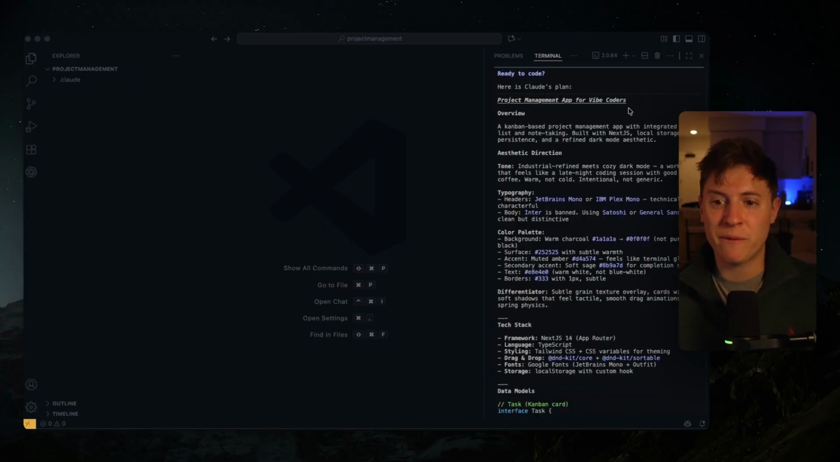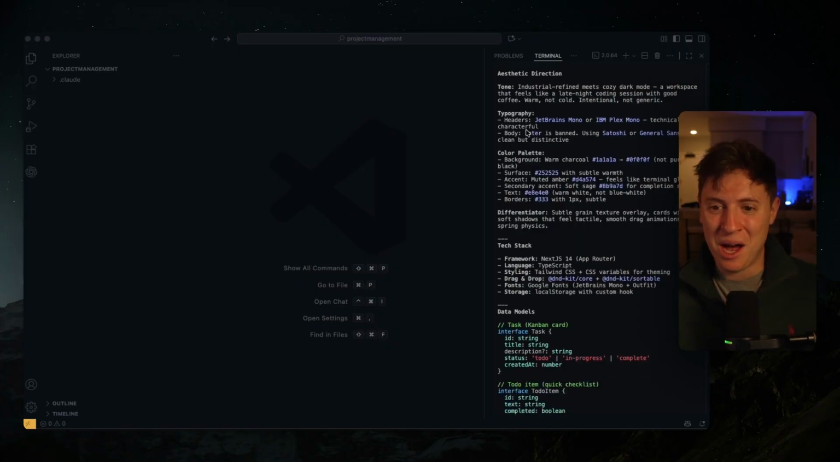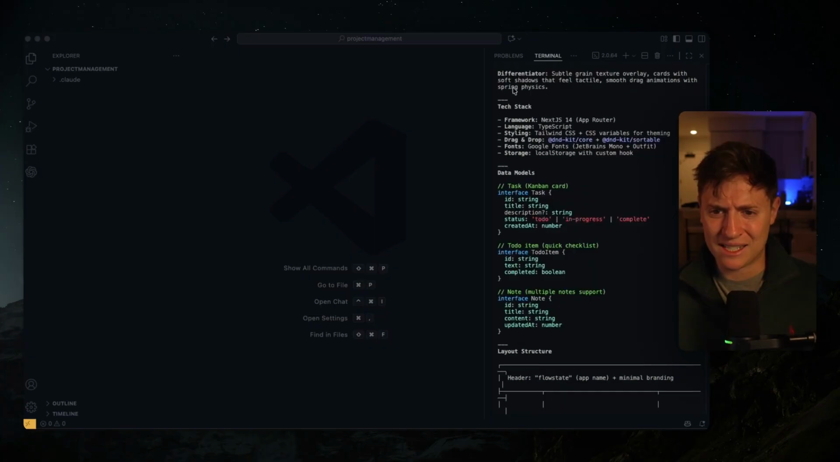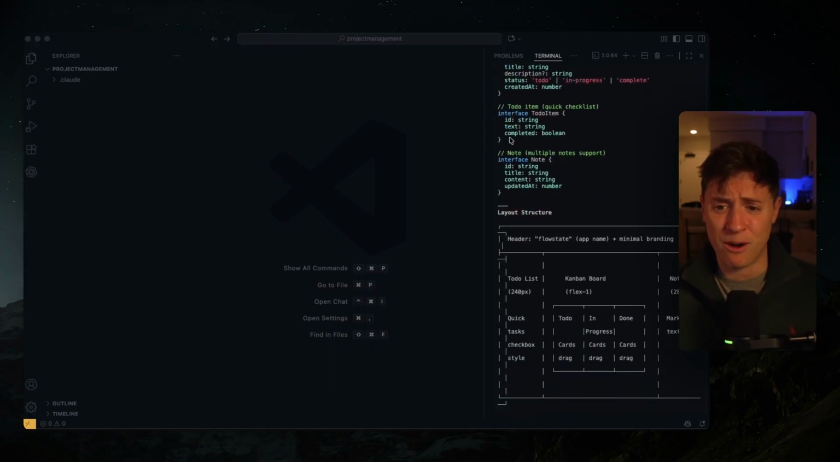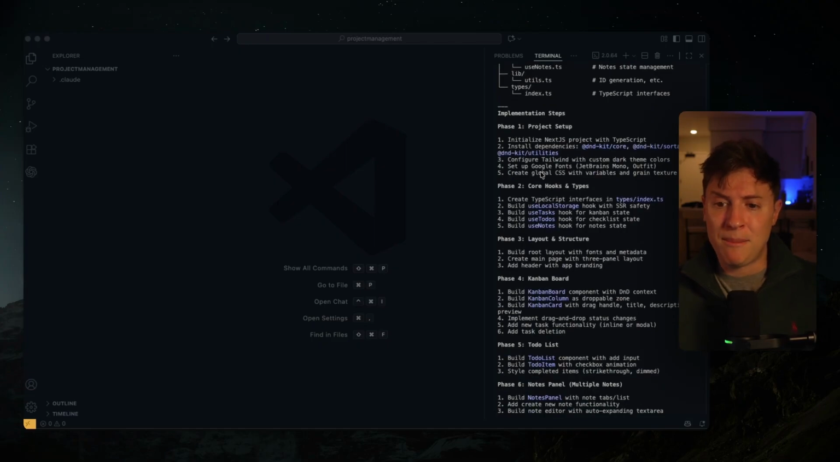It gave us an entire overview of the Kanban style project, an entire aesthetic direction about the project, which is amazing. It even tells the exact colors it's going to use, the tech stack so you can see what it's built on. And listen, even if you're not technical, just read through it real quick so you kind of understand what it's going to build out. The data model, the layout structure. And again, this is getting technical, but it doesn't matter quite as much. Just read it. It'll give you a feel for the project, how it's working. And as you go, you'll actually get more and more technical naturally.